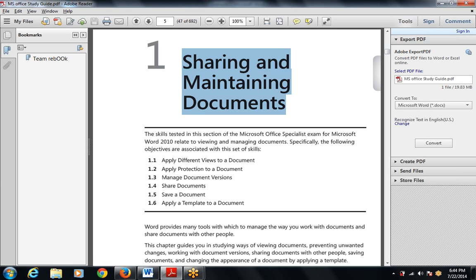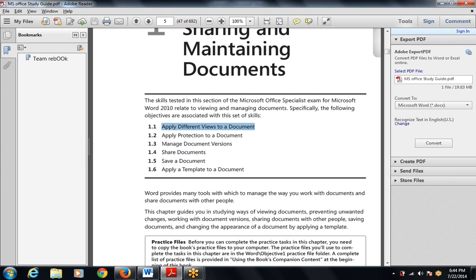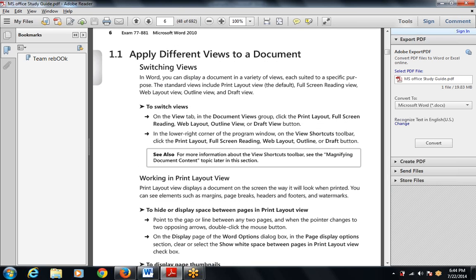Now, let's see the first topic, that is sharing and maintaining documents. In this we study about applying different views to a document, how to apply different views to a document, and how to switch between different views. There are multiple views available and you can switch from one view to another view.